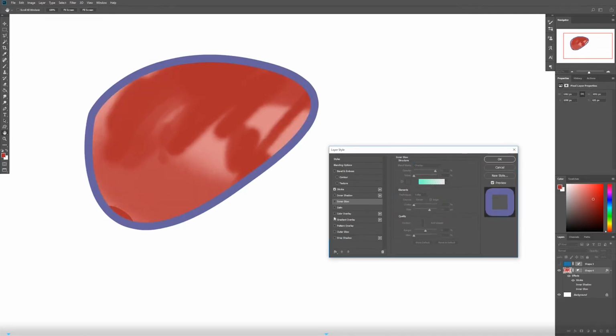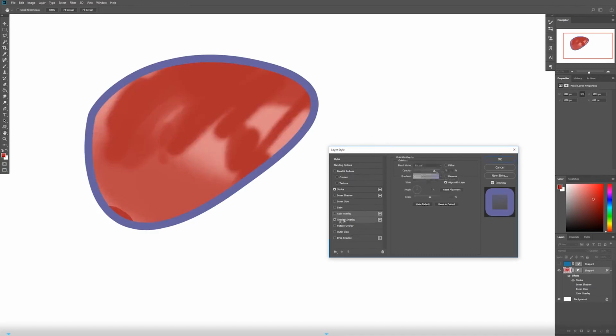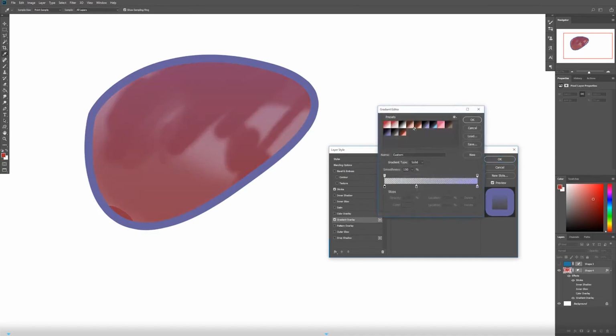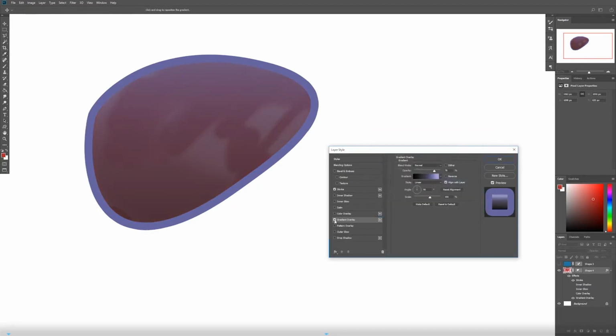Next, another one that's interesting is the color overlay. So it just applies a flat color on top of it. And of course, you have different options here. You have also gradient overlay, which will apply, well, a gradient. So in this case, I have a bunch of them, but you can create those yourself.